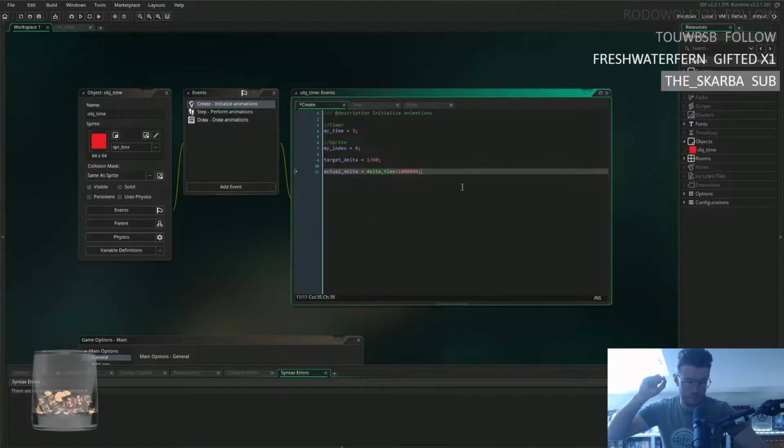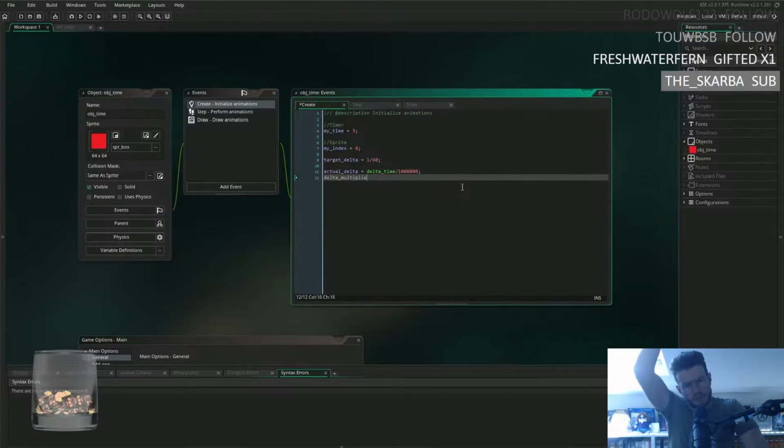Finally, we're going to create one more variable, and this one's going to be called delta multiplier. And we're going to set this to actual delta divided by target delta. So the reason we want to do this is to compare our actual frame time with our target frame time and calculate the difference, which is the delta. So if we have a 60 FPS project that's lagging behind at 30 FPS, this delta multiplier variable will equal 2 because our animations and such need to run twice as fast to keep up.